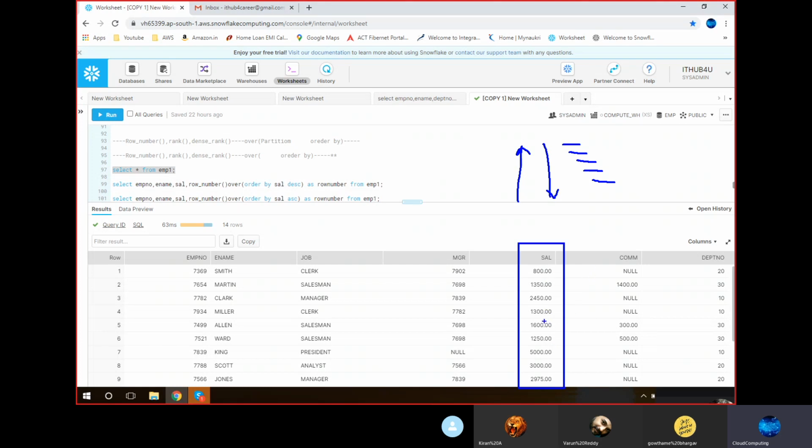We are human, so maybe we can look with our eyes and make some ranks because there are 14 records. Suppose this is 114 records. Even for us it is difficult to arrange the rank or dense rank. So the solution comes to our mind: we have to use order by, because that is the only clause that makes the data ascending or descending order. Automatically you will recollect that the data should be in ascending or descending order. That's why this is mandatory.